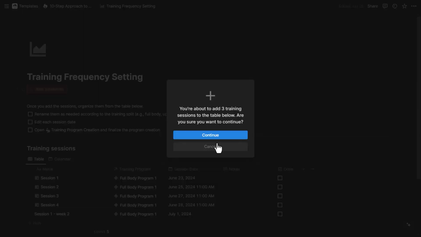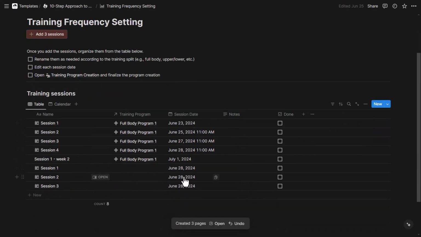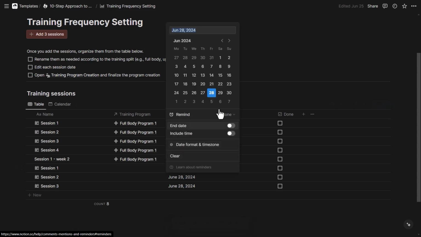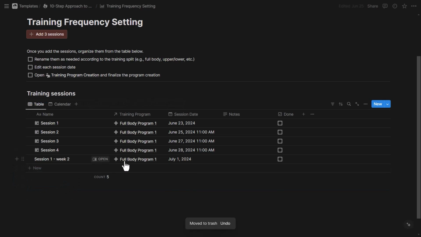So if you click this button, it will ask you to continue. And if I continue, this will add 3 sessions with today's date that you can then change according to your needs. For now, I'm going to delete this because I already have some sessions as an example. And so once these sessions are added, I can organize them in the table below as the first draft of them, where I can rename them properly.